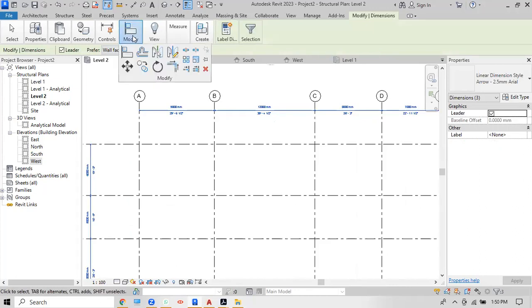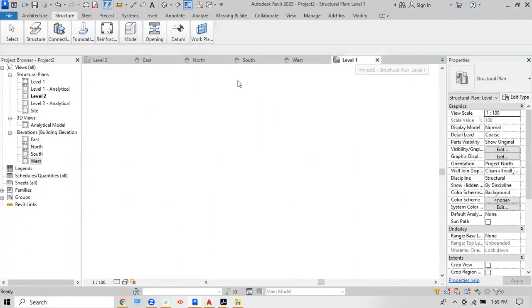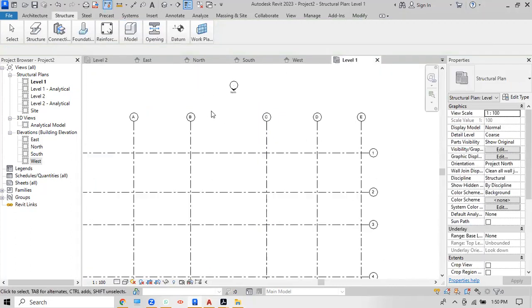Okay, sorry, not modify. I need to go to where I need to go. Should I go somewhere, or should I remain here? Okay, let's do it there only, level 1. We will copy later on.